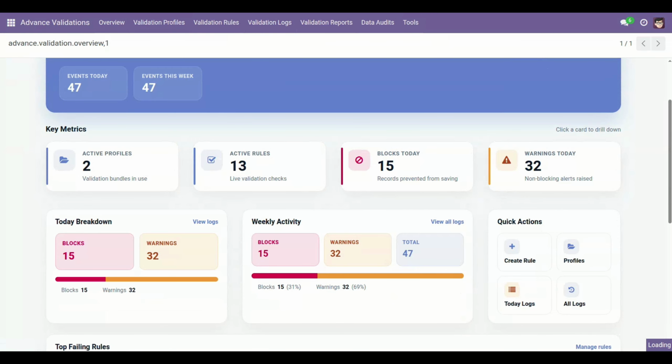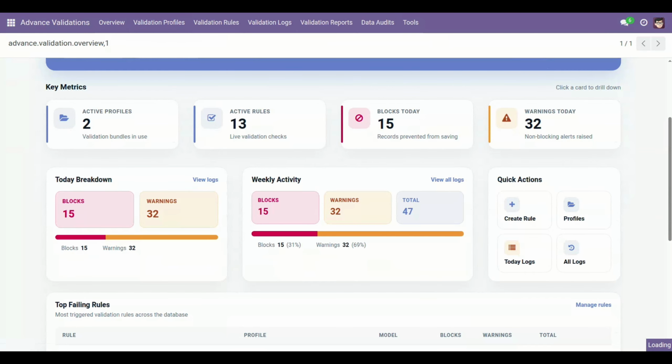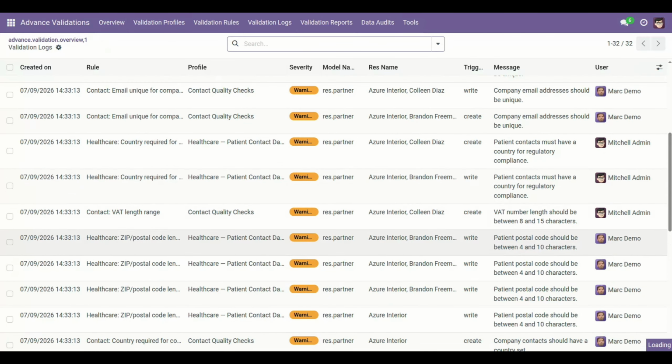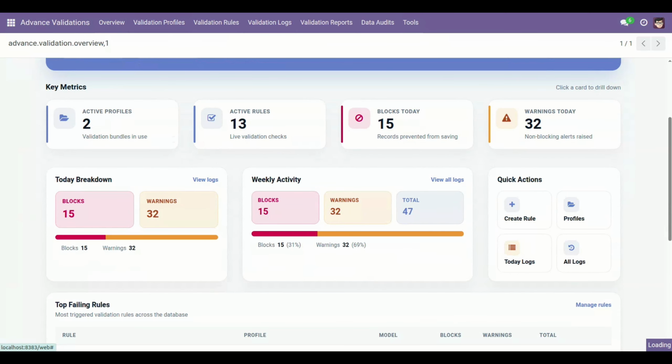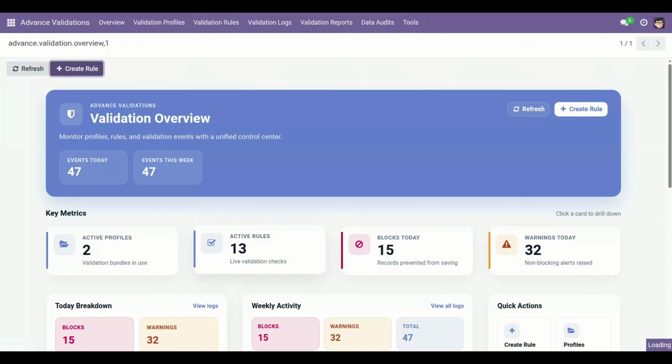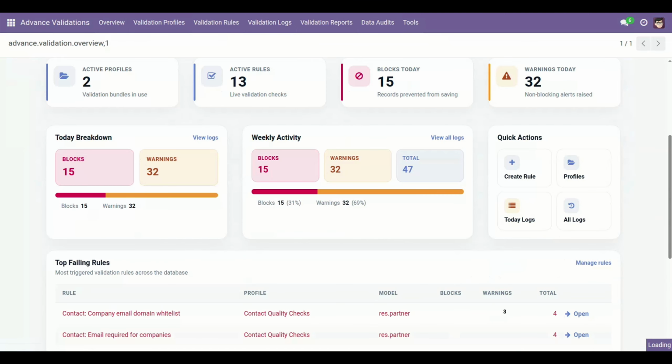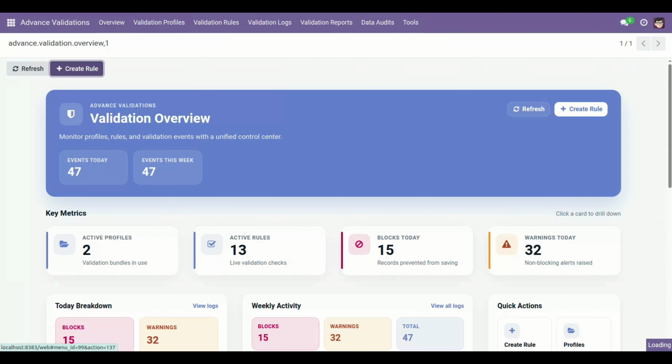The Today Breakdown panel shows block and warning counts for the current day, with a ratio bar chart illustrating how today's events split between hard blocks and soft warnings. Click View Logs to open the full log list filtered to today. The Weekly Activity panel summarizes blocks, warnings, and total events for the last 7 days, with a stacked bar chart and legend showing counts and percentages. Click View All Logs to open the week's validation history.